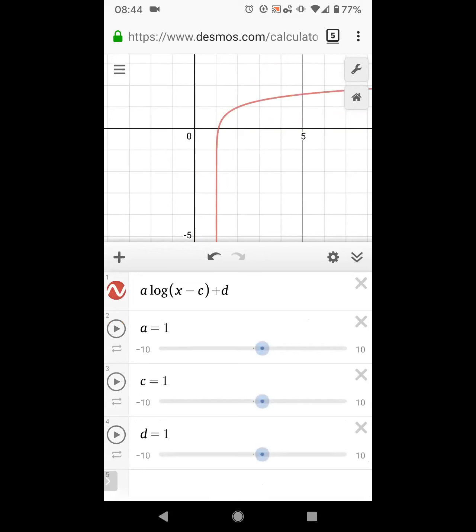So for now, I would allow a to equal 1, c to equal 0, so that there's no transformation there, and d to equal 0. And then comment on what each of these contributes to the graph. So go ahead and play with each slider, comment on what it contributes, and then go forward from there.